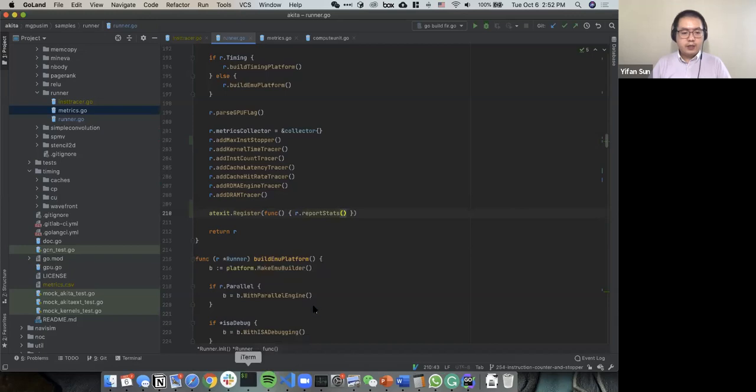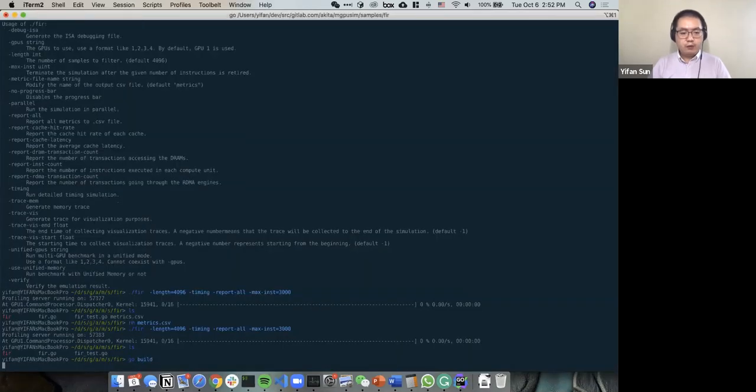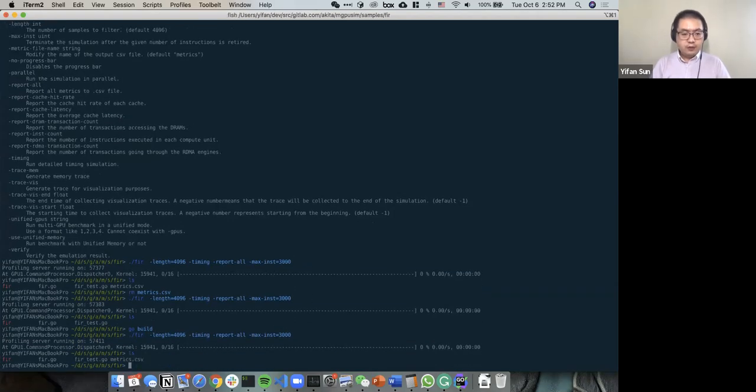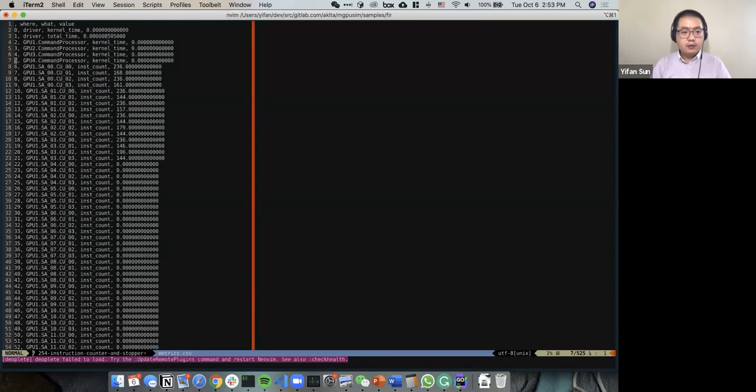Okay, now we can try to execute this program again. Go build, then fr. Hopefully this matrix file is here. Now we can see, let's use nv matrix.csv. Let's see. Okay, the number of instructions is collected here. You can see different CUs executed different number of instructions. There's some randomness here.